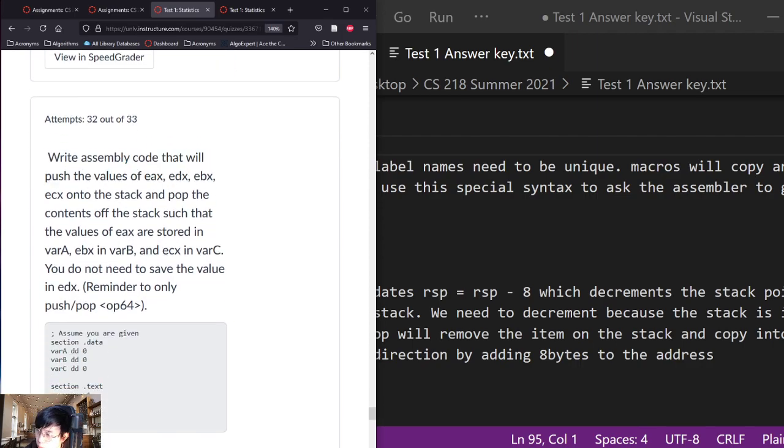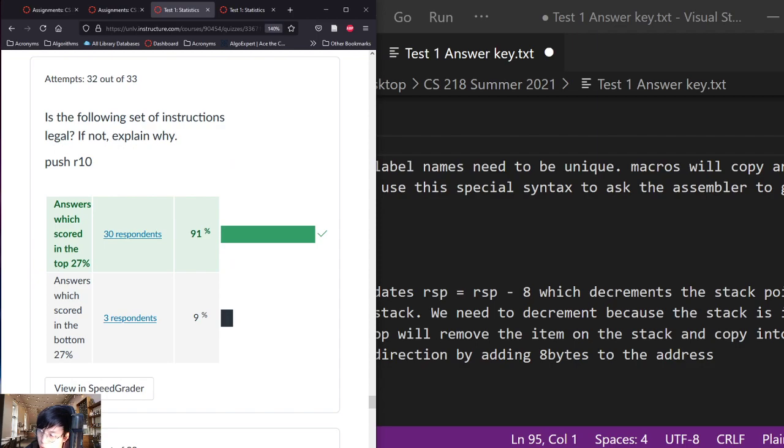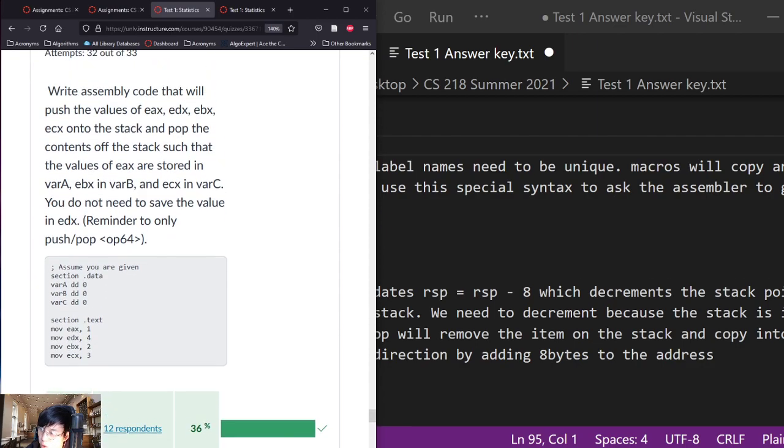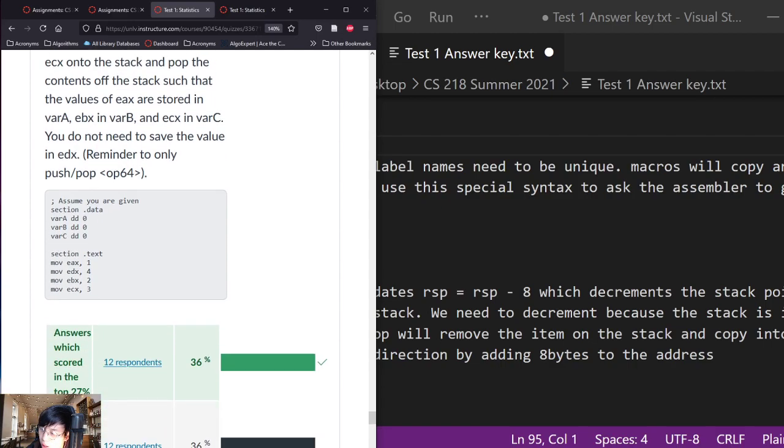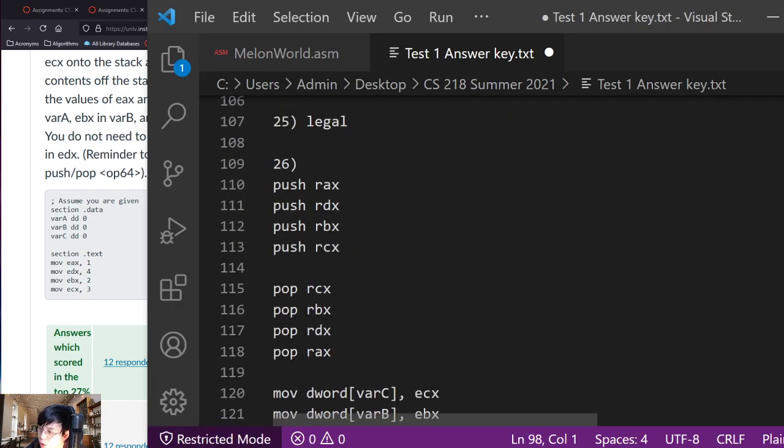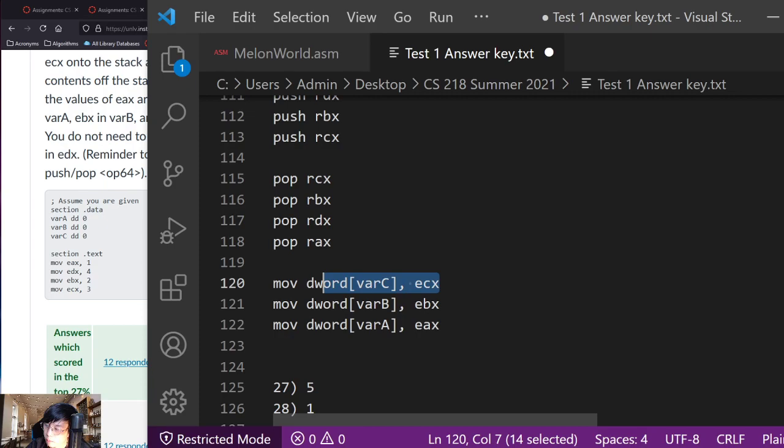This one. Remember that after you answered yes, you can push a 64-bit operand here, I even gave you a reminder to push a 64-bit operand. But despite my efforts, I saw a lot of people pushing EAX, EDX, EBX, and ECX. All you really had to do was push the whole 64-bit register in. It doesn't matter if the top 32 bits are junk, as long as you store the important part, the lower 32 bits, into their corresponding registers.